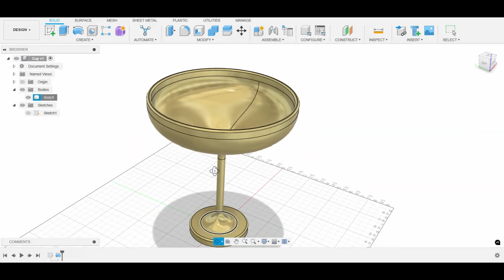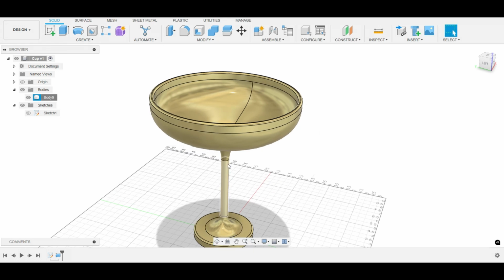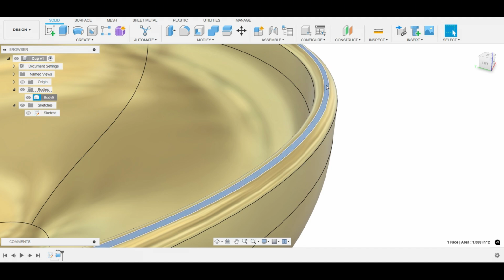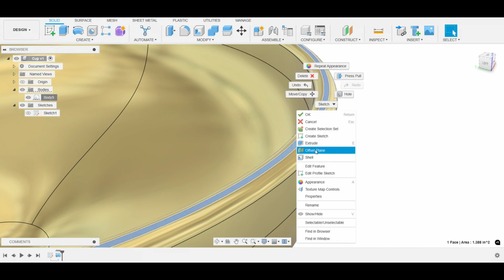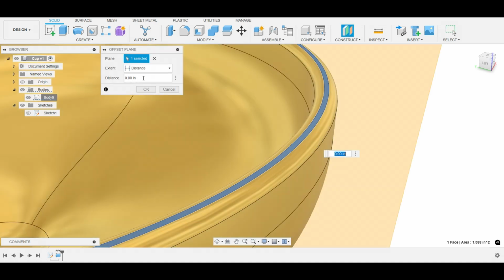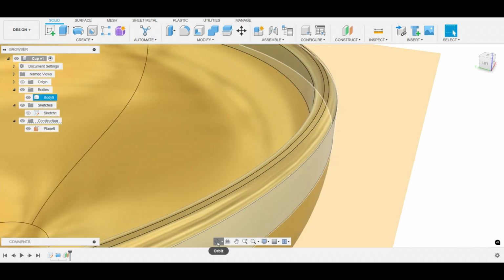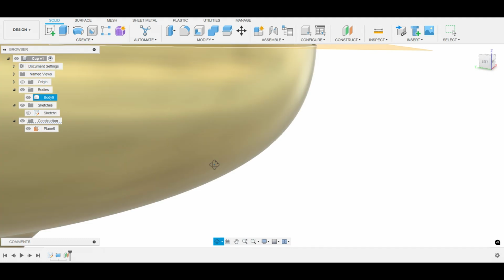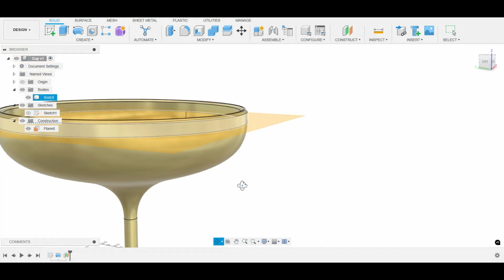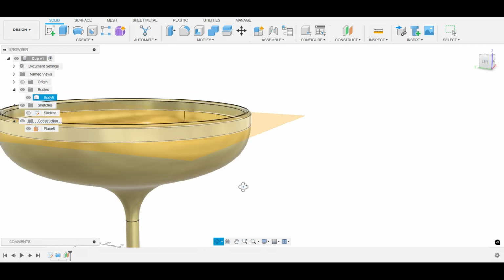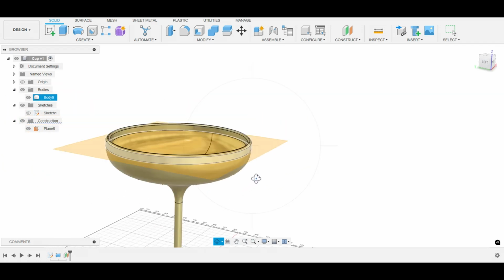So the next thing we're going to do is set a plane right on top of this cup. You're going to click on that, right click, offset plane. You're going to go to negative 0.5. Okay, so now we're at negative 0.5. So that's going to be a half inch down from the top of the glass. So that's going to be our fill point we're going to start with.